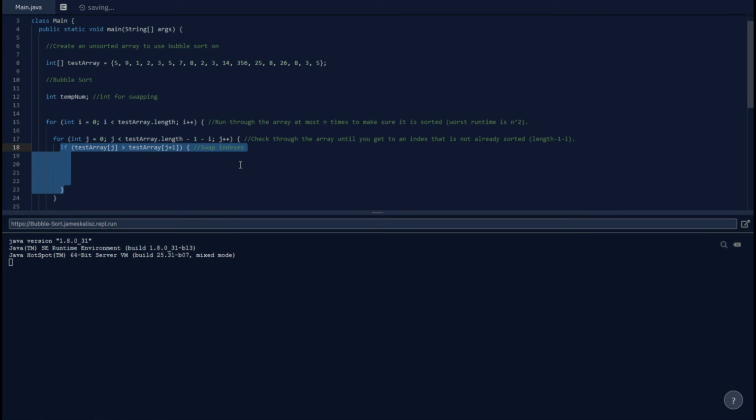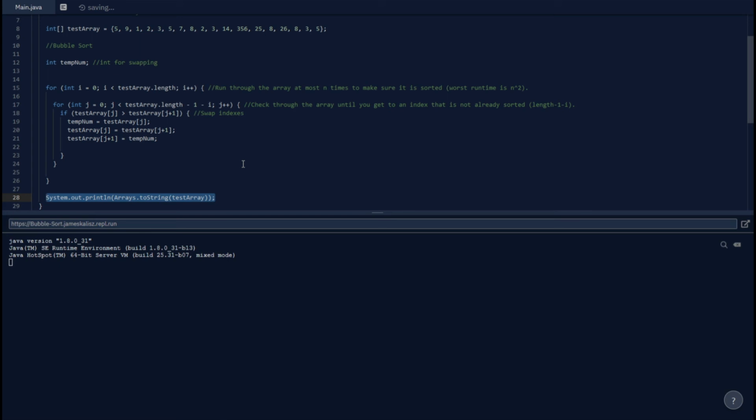Next up is our condition. We are going to swap if our current element, in other words the element in our test array at j, is greater than the element at j plus 1, the element after it. If it is, we're going to do our swap. First, we say that our temporary number is assigned our current value, so test array at index j. Then we make test array j equal to test array j plus 1, the next element. And finally, we replace that next element, j plus 1, with our temporary number. And that's bubble sort. I'll print out the array at the end, and I'll run it.